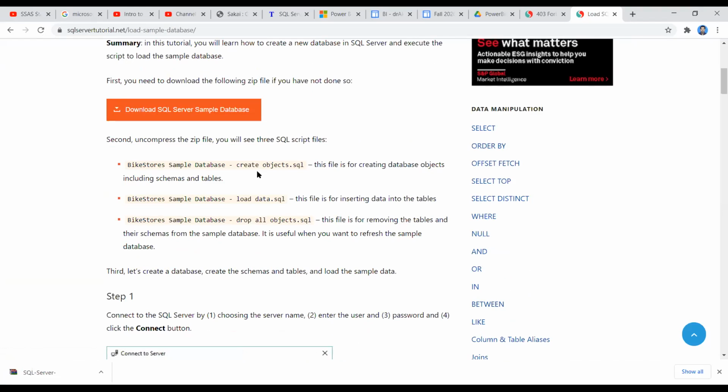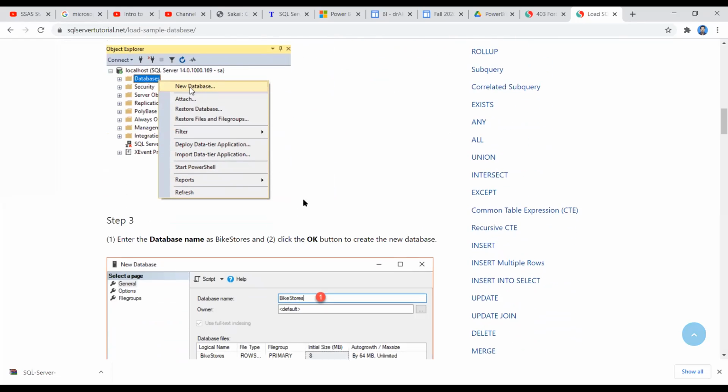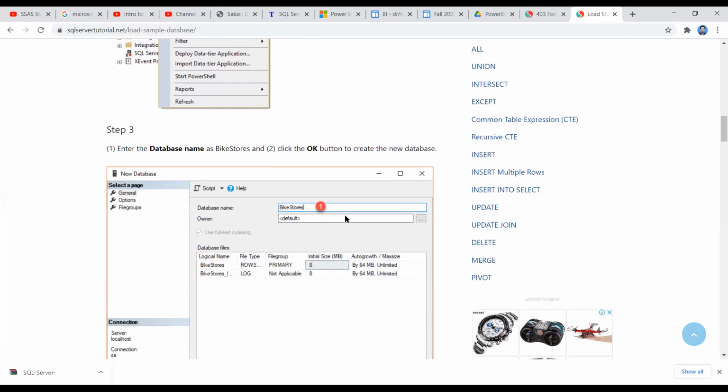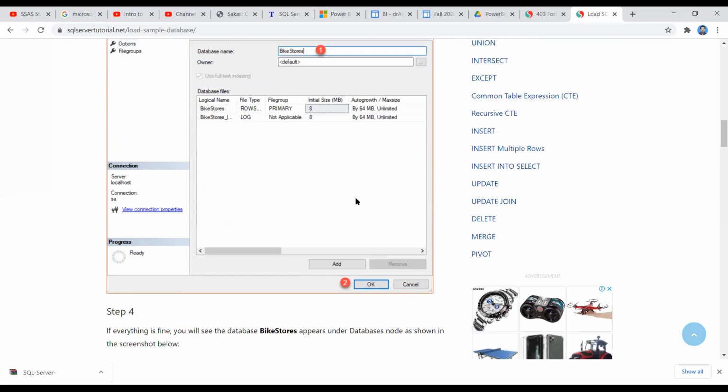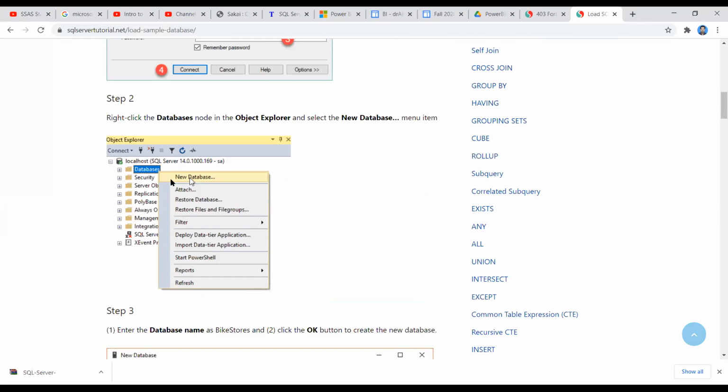Now bike store, this file is creating objects. So I have decompressed these 3 files: bike store sample database, bike store drop all objects. New database, in the new database, you have to write down the name of the database, the bike store. Click OK. Okay, so the same screen with the help of new database.